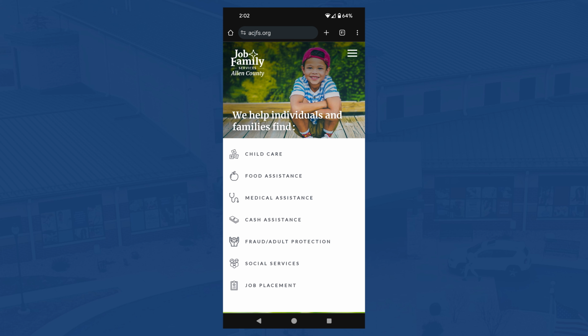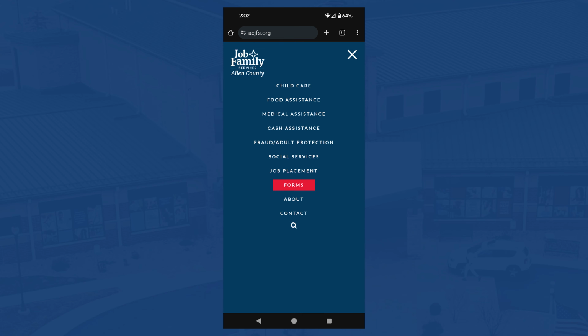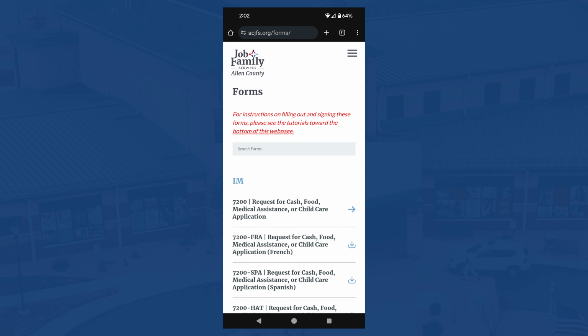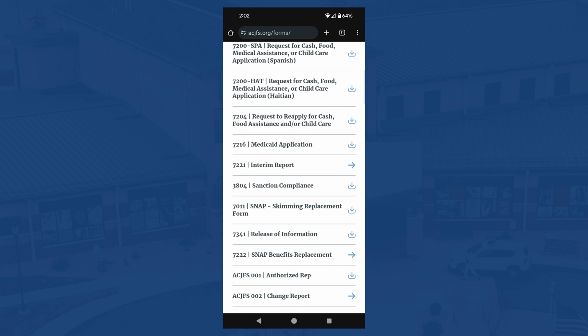To do this on your Android device, first visit the agency website of acjfs.org. Select the three lines at the top right corner and navigate to Forms. Once there, scroll until you locate the name of the form you're wanting to complete. For this tutorial, we will be using the 3804 Sanction Compliance Form, but please note that this tutorial will work for any forms requiring a signature.